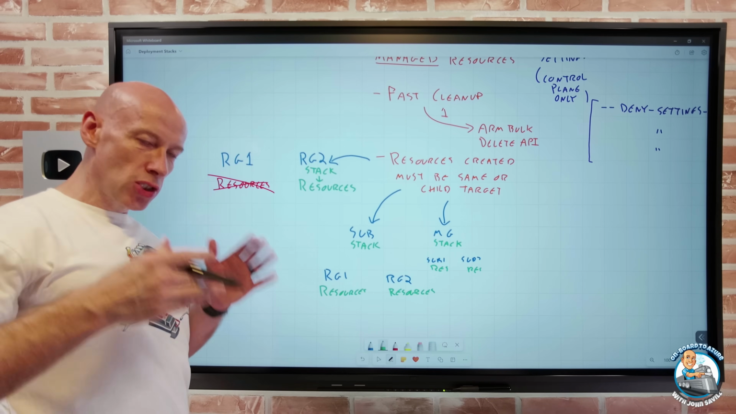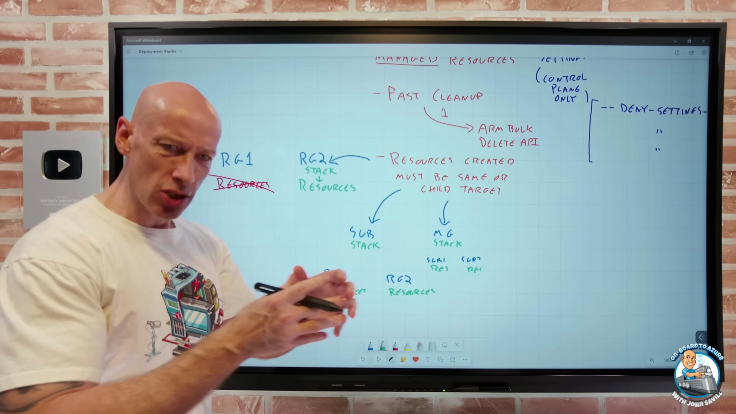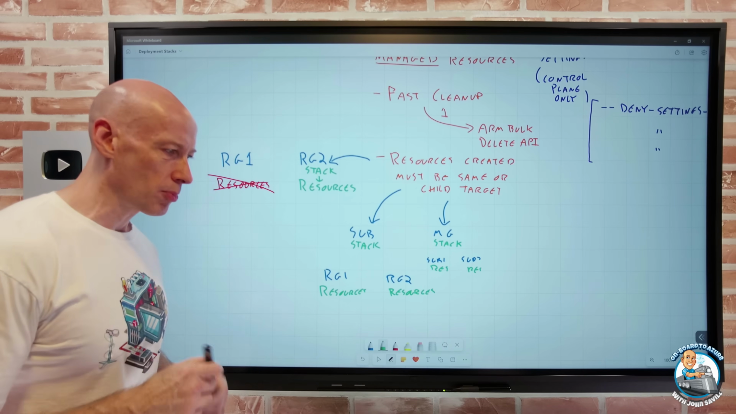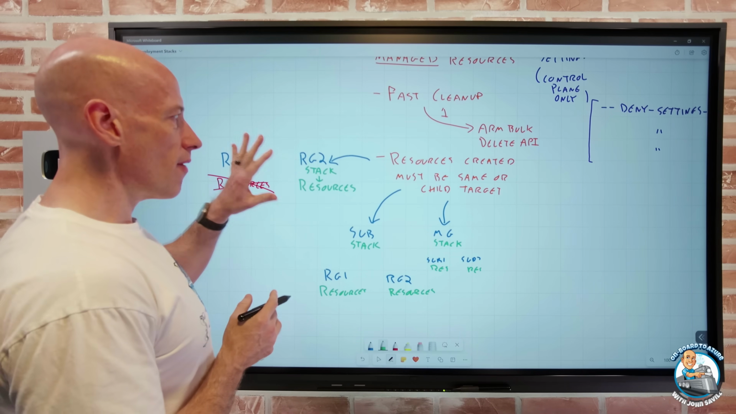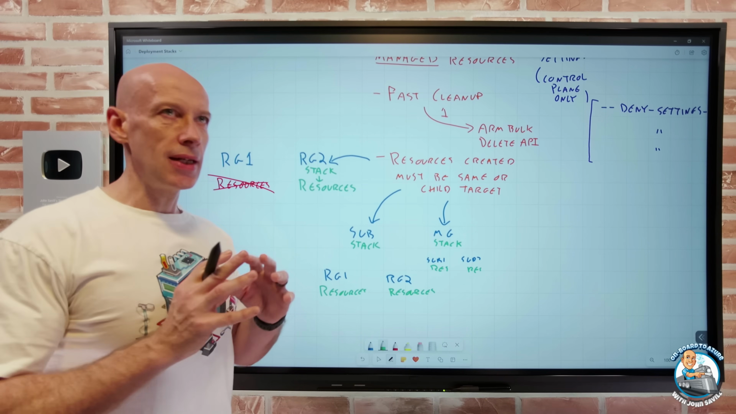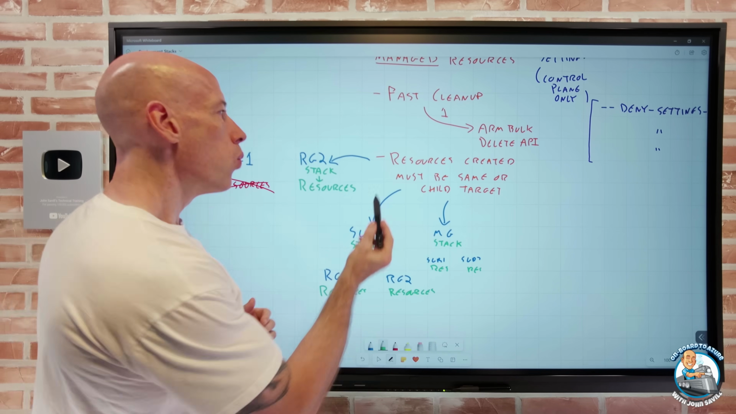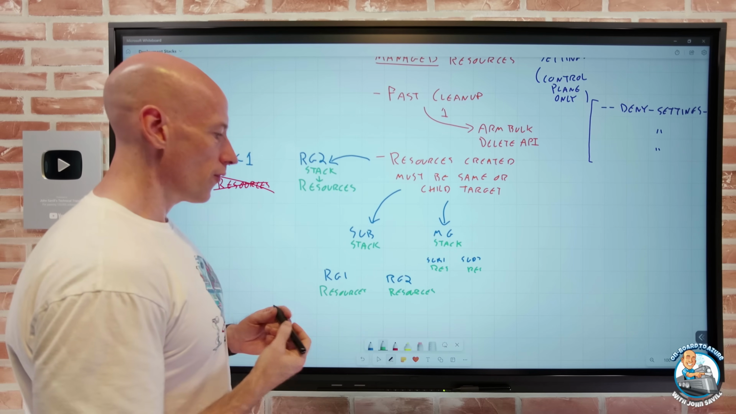That follows ARM. The resources just have to live within the same or a child scope of where I'm trying to deploy to. That's very, very important to realize. And we think about that a lot when I'm going to consider, okay, where are my resources being distributed over? What should be the scope of the stack?